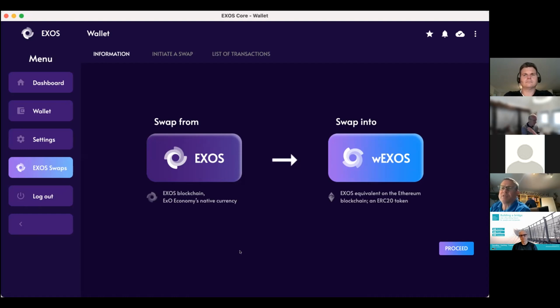So it already says here an ERC20 token. So it's a Uniswap Ethereum token. And so that would allow us then to trade the EXOS over the Uniswap platform. Mm-hmm. So what is the current value of an EXO in terms of dollars or euros?